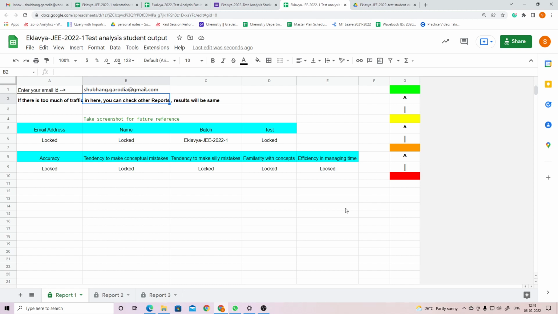Now, how do we run this analysis? Based on the input from the entire batch, we check your accuracy, your tendency to make conceptual mistakes, your tendency to make silly mistakes, and familiarity with concepts, as in if you were not able to score much because of some concepts you didn't know. We judge this based on the data submitted by the entire batch. And the same for efficiency in managing time. Some papers are lengthy by design, some are short by design, so we take that into account based on the data from the entire batch, and we'll give you some inputs here. These inputs are very useful so that you can perform well in your next test.